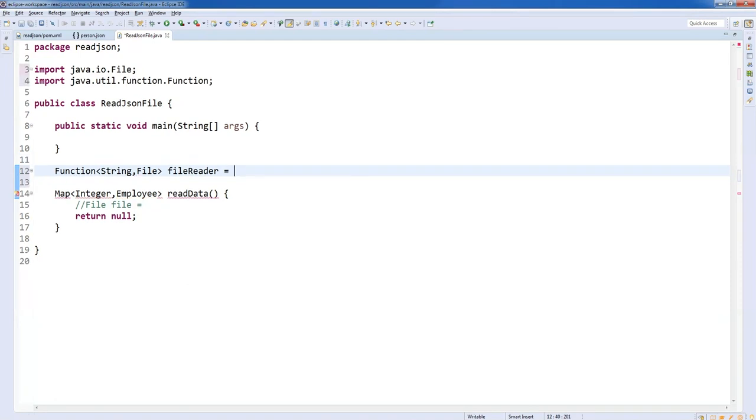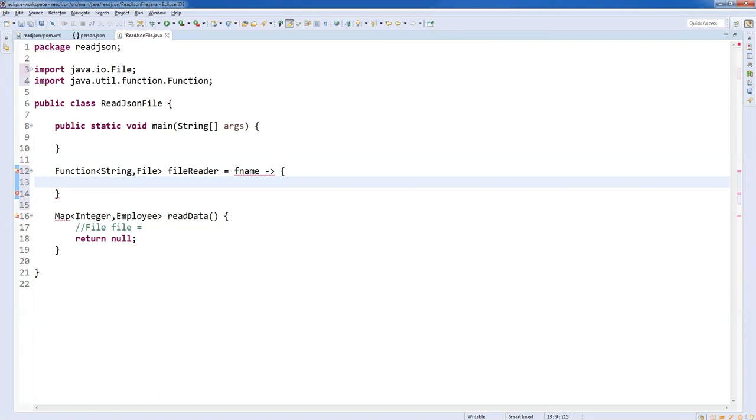Just import the function. Function is a functional interface. And then this is the file name, and the lambda expression comes into place. So let's return something like that. What I'm going to do is use the class loader to return the file and the data. Okay, so return a new file.